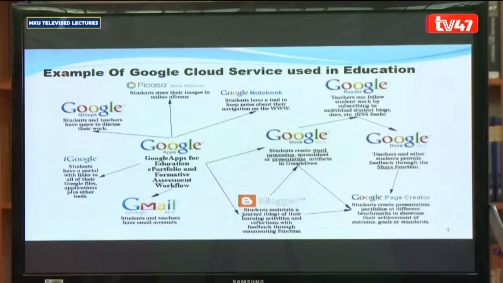And then there is a Google Reader that allows you to be able to track relevant material in your area. So each of these shows, and there is also a Google Notebook. It's an example of what cloud services are and how they can be used in education. They are already being used, and they will continue being used.